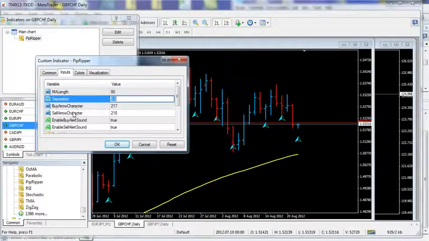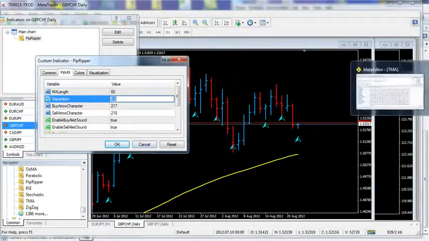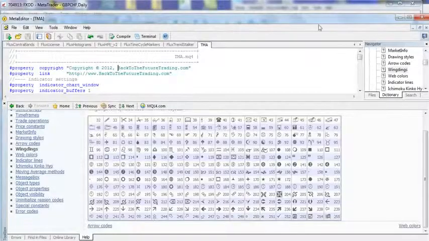Buy arrow character and sell arrow character. Now these are called wingding numbers. These are wingdings, believe it or not. A whole list of them can be found if you open up the MT4 editor. If you go to the MetaEditor, you'll see here in the dictionary, you're going to want to search for wingdings, or you can look under the standard constants. So wingdings right here, and if you click on wingdings, you're going to be presented with this entire chart.